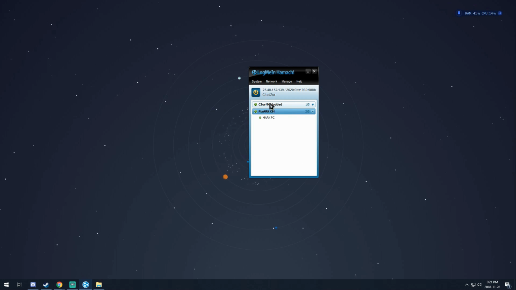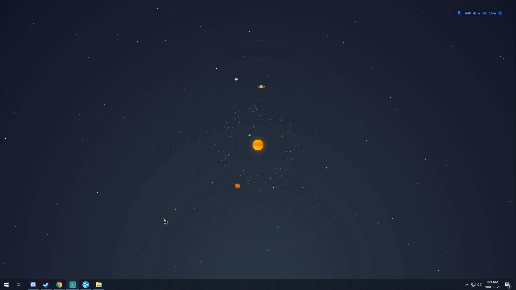Once they've done that, you're going to see a new person pop up here. If this shows green, then everything is good to go. If this shows red or yellow, then you're going to have some troubleshooting to do that I'm not sure of myself. So now that we have our Hamachi, we're going to minimize that.